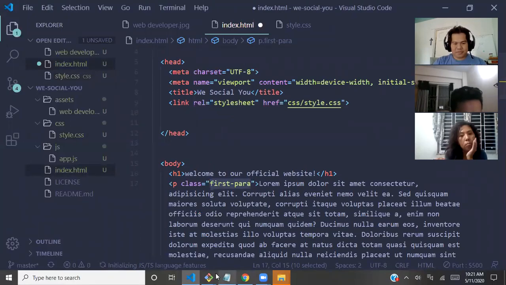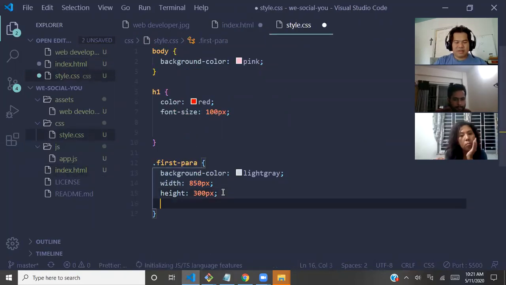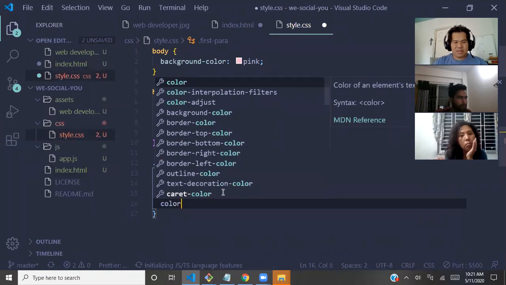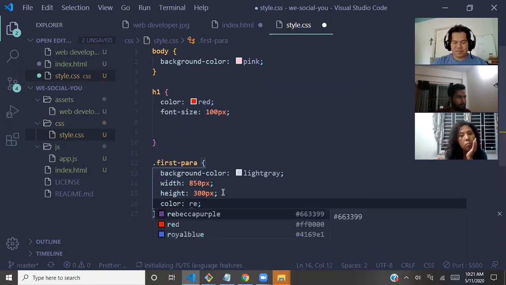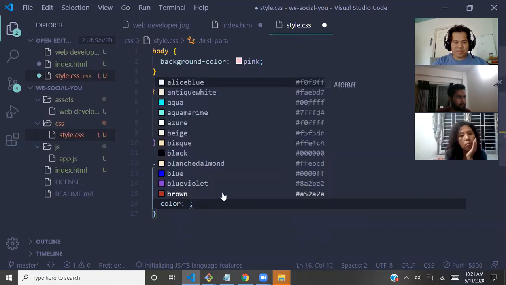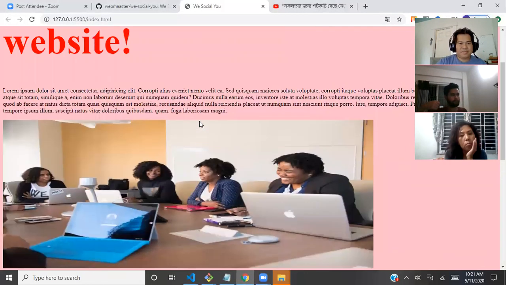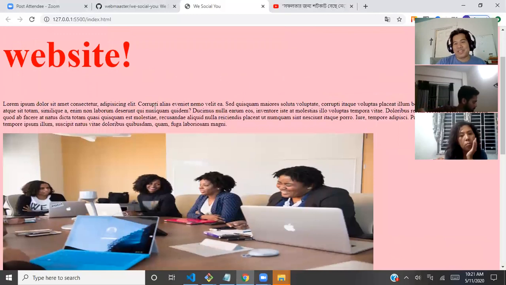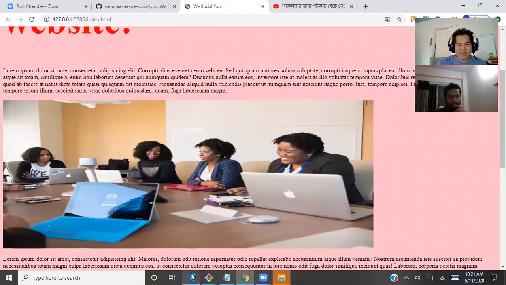Then first dot paragraph. You can say color is to be red, say for example. I put crimson. It's not working, you see? It's not working. Why? Can you tell me why not working?